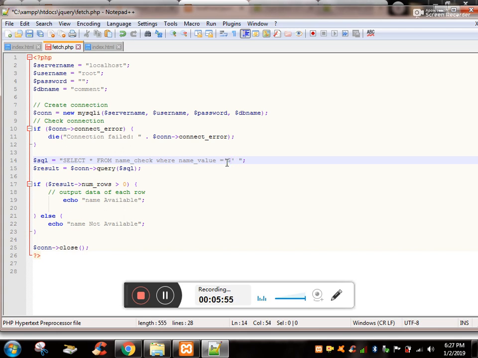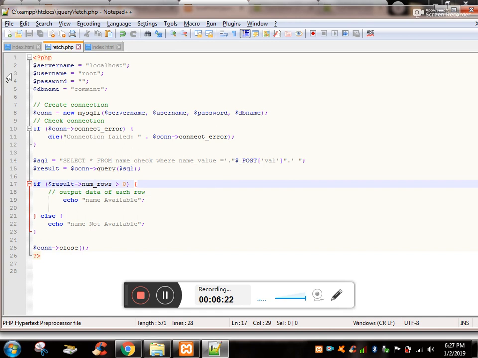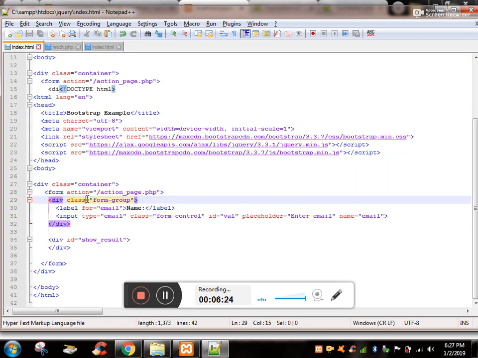The syntax is $_POST. Just type, let me make it val. The concatenation you will be using is the dot. If you run it, you'll see. Okay, we'll discuss once we create the AJAX.